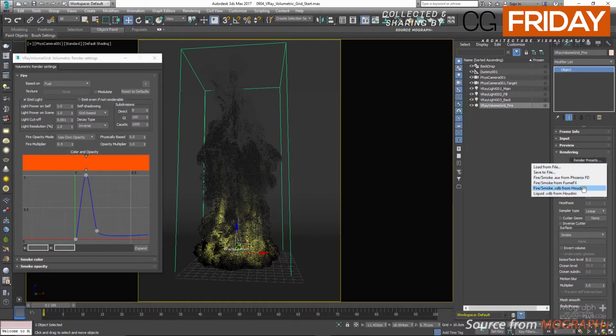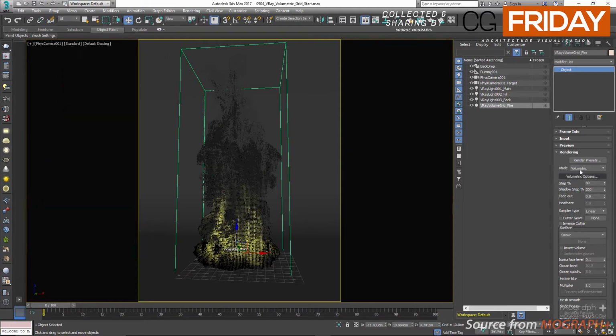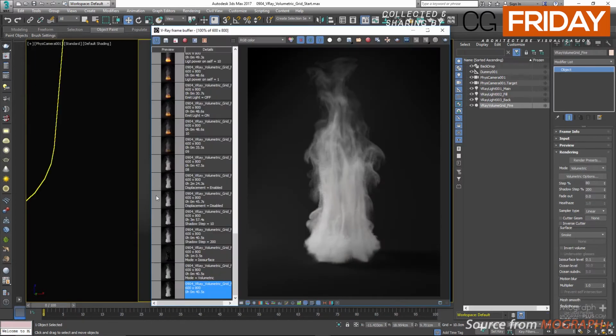In the mode dropdown, we can specify the technique that will be used to render the volume data. The first 3 are volumetric based, and the last 3 are mesh based for rendering liquid simulations. If the mode is set to volumetric, which is the mode we probably use most of the time, as you can see in the frame buffer, we get our conventional volumetric render.